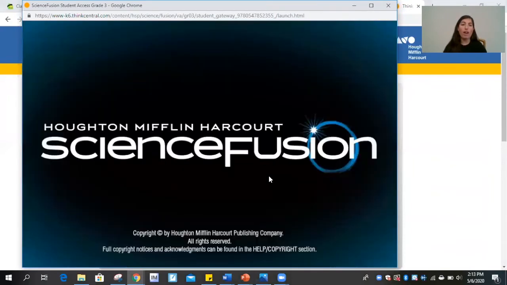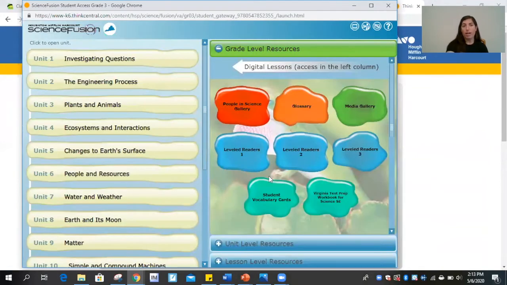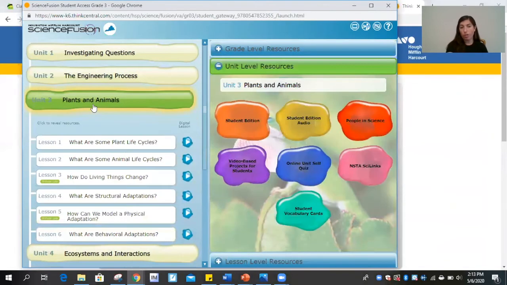And then all of our different topics that we've covered all year, all of our units are going to pop up for you. Okay. So if you just want to look at unit 1, 2, 3, so we're doing adaptations this week. Okay, so that would be under the plants and animals. And this week we're going to do structural adaptations, what we call physical adaptations. So if you want to read the book, you're going to click on student edition.